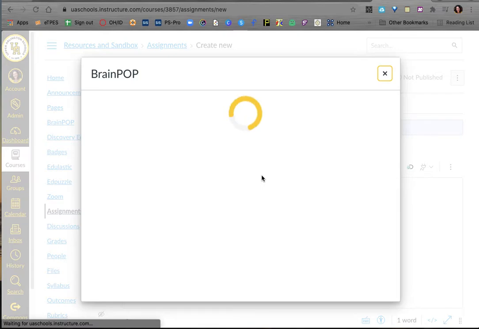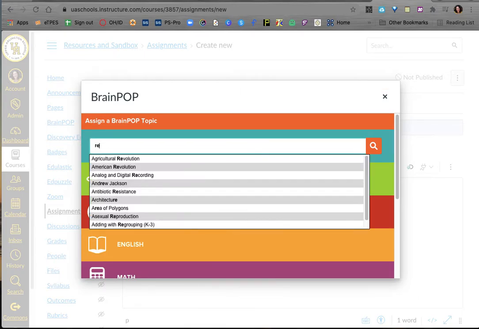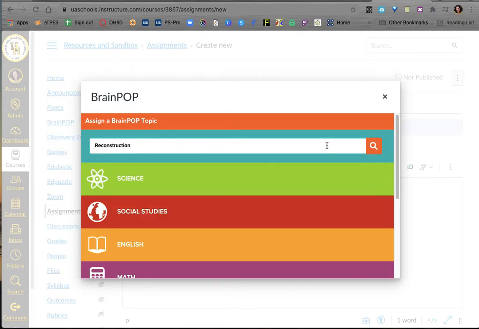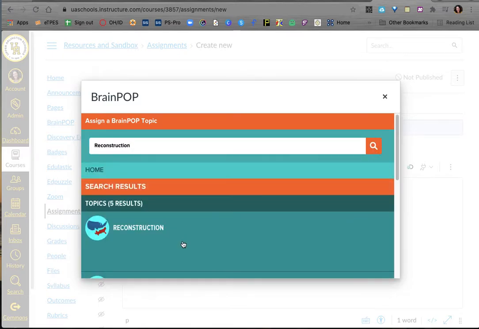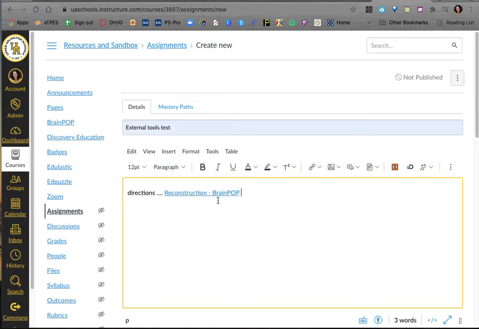It's going to bring up a screen, and then I can search within Brain Pop. Sometimes if you come here the first time, like with Brain Pop, it might say this is the first time you're logging in, we have to validate. And it walks you through that process. But I can search for something, and then I can just put it right within. So I'm in an assignment, so I can make an assignment and it might link it. It might actually add it there too. So I can put it up here, or I can just put instructions.